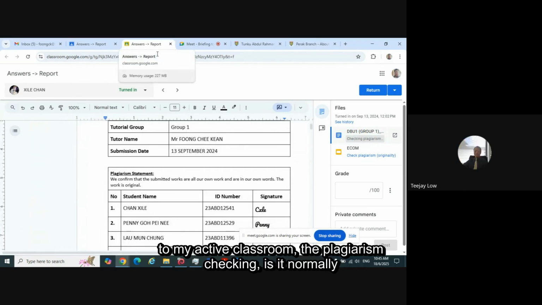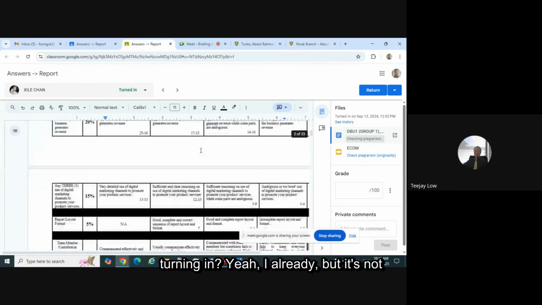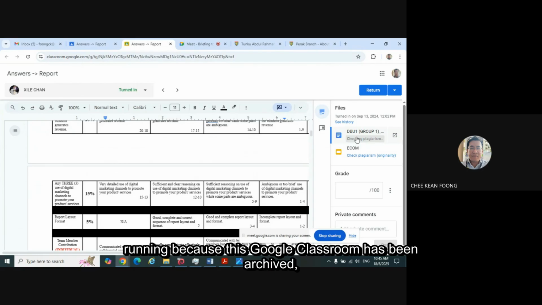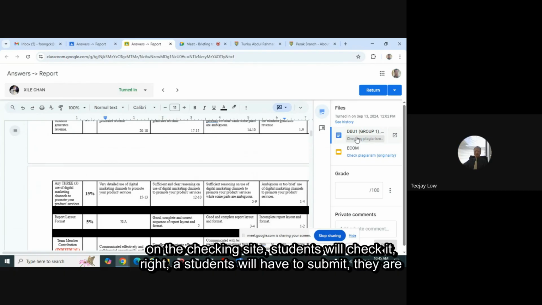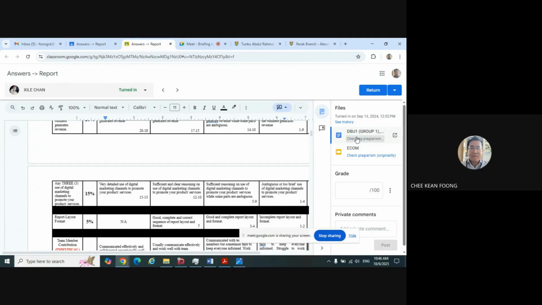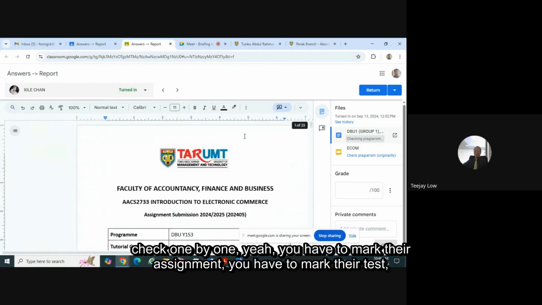The plagiarism checking, is it normally through Turnitin? Yeah, I already did, but it's not running because this Google Classroom has been archived, so it is read only. The students will submit their work, the soft copy, for plagiarism checking. You have to get it, which means you have to download it, like what I'm doing here. So the lecturers have to check one by one.